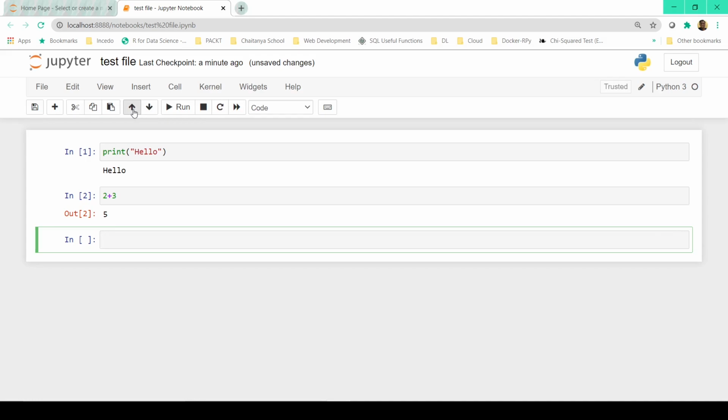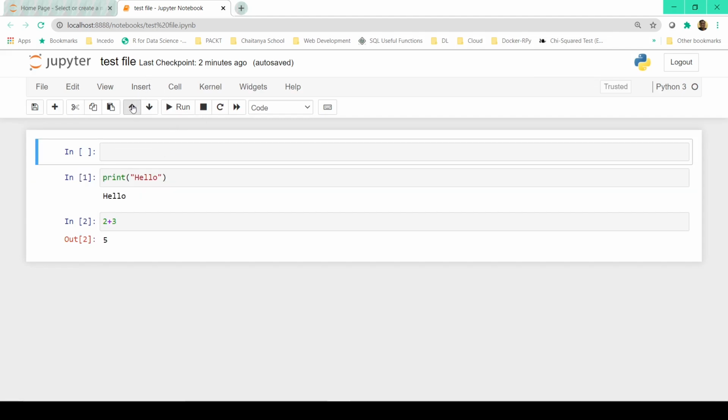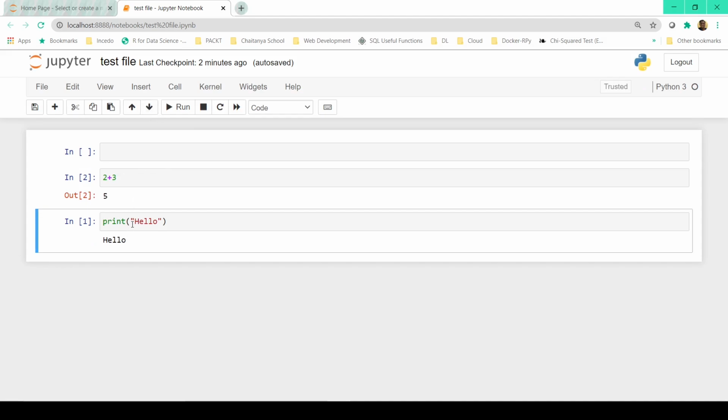Now, what are these lines? Supposing I want to type something in this cell and I want this cell to be right on top. So what can I do here? Now that this cell is highlighted, it's green color here. I just have to click on this up arrow and it will take me right to the top. Similarly, if I want this cell to be below this cell, I just have to highlight my cursor here and click on the down arrow. So it goes to the bottom. So that's how some of these features can be used here.